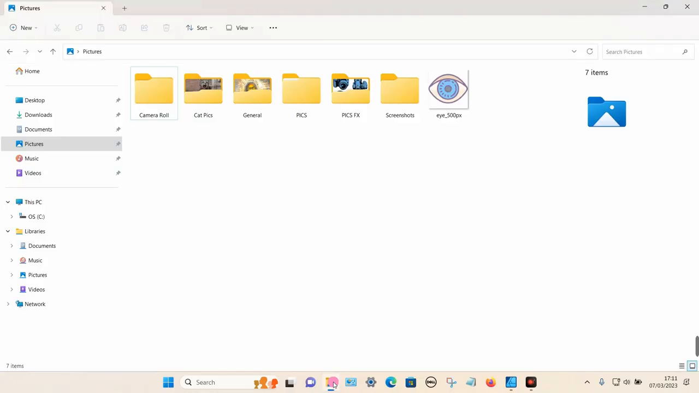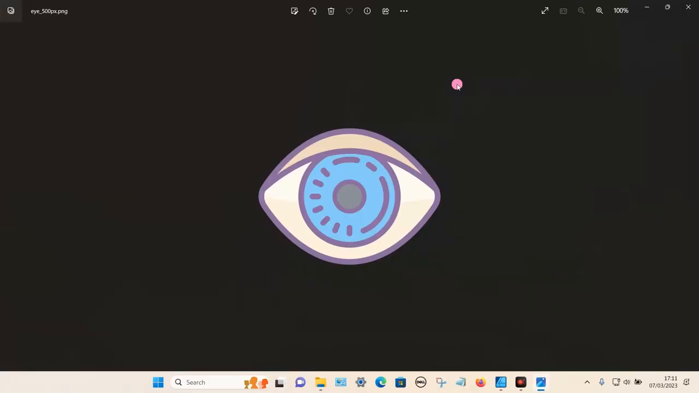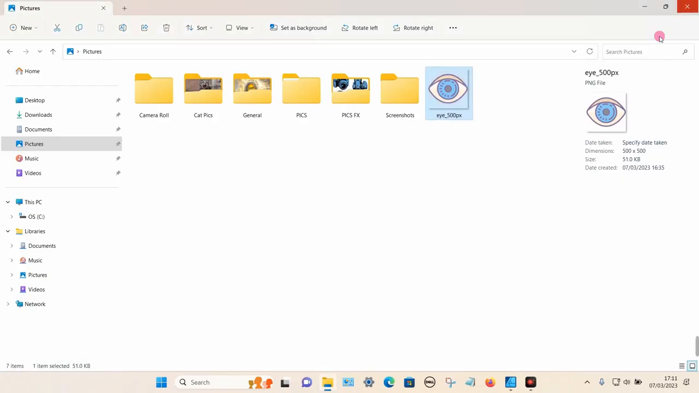So I've got this image of an eyeball on my PC. This particular image has no background. You can use any image you want, but one with no background will naturally look a lot better. So let's open up Affinity Designer. So I'm just going to close that.